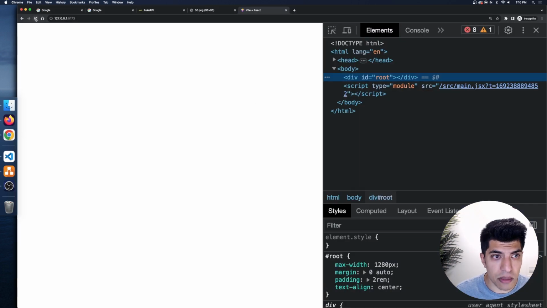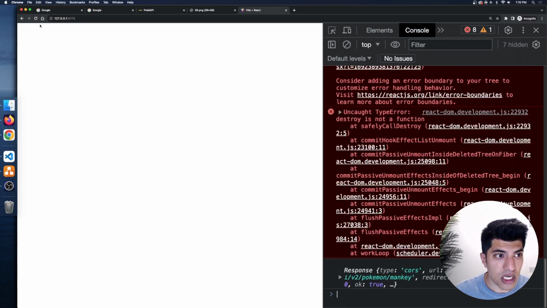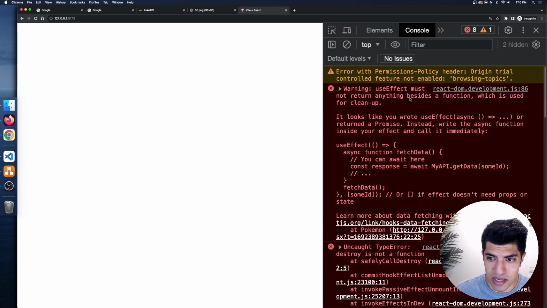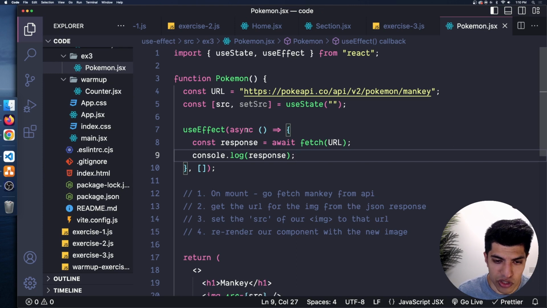So I'm going to switch to my console, and I'm going to refresh this page, and I get an error. What is the error? useEffect must not return anything besides a function which is used for cleanup. Return a promise instead, rewrite the async function inside. Oh, yes. So this is actually a good one. I made a mistake as I was rushing through this.